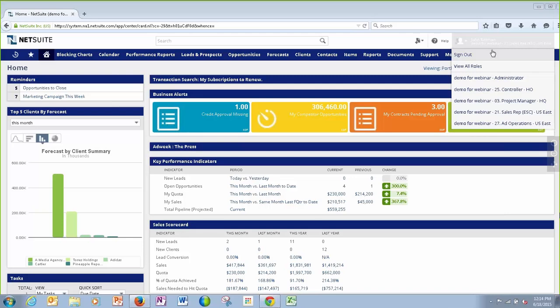Great. So I'm just sharing my screen here. Right now, as I mentioned, I'm in a salesperson type role, and NetSuite is a role type system.